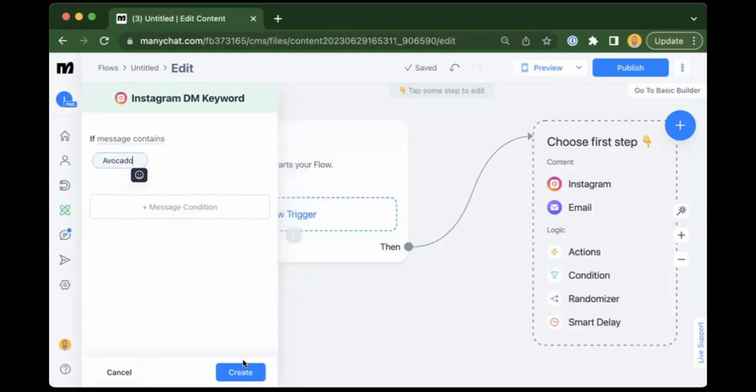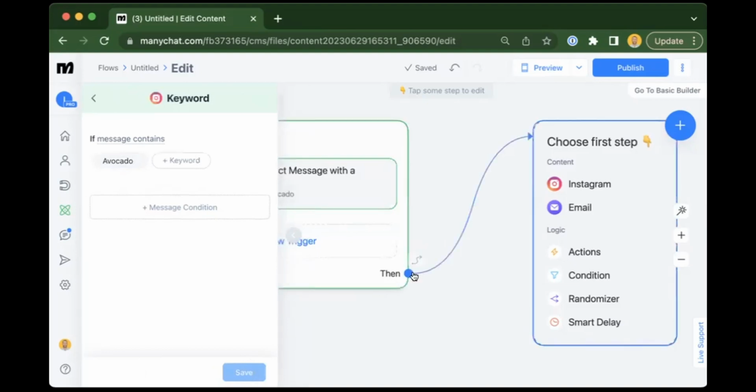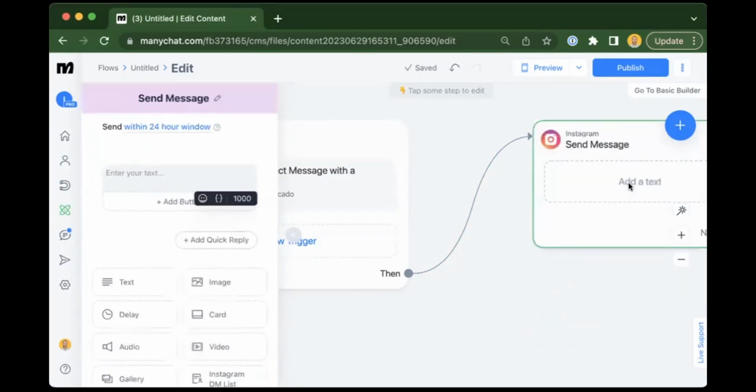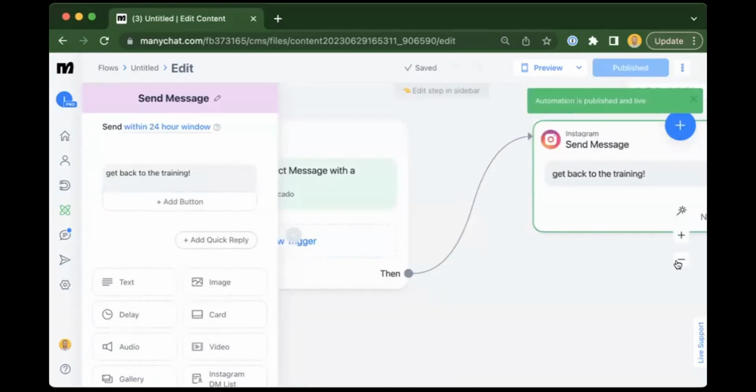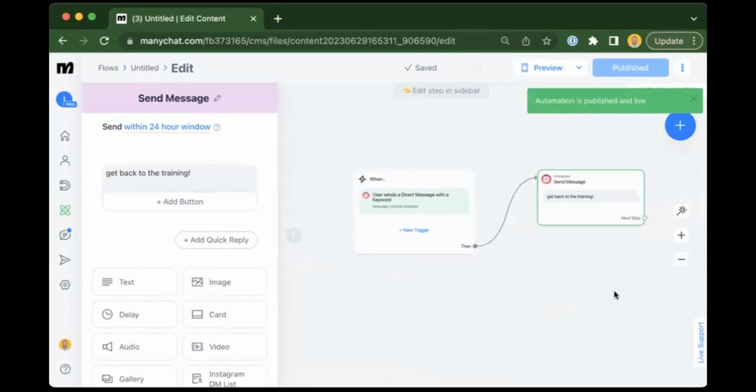Avocado. All right. So now that's the keyword. Keyword is avocado. Now what's going to happen next? You can see this little arrow. What's going to happen next? Well, I want them to get a message on Instagram. And what do I want that message to say? Let's add my text. Let's tell them, get back to the training. Now I press publish. That's it. I'm done. That's how easy it is to set up DM automation.